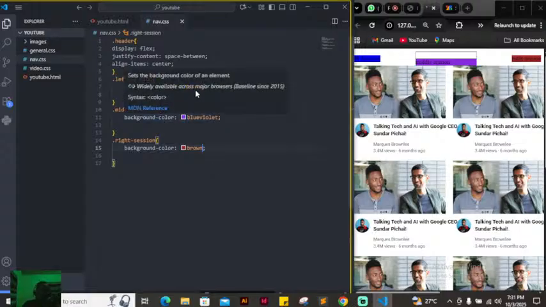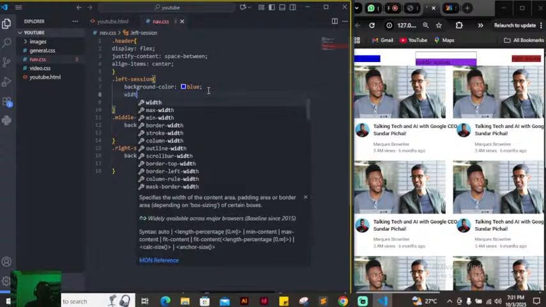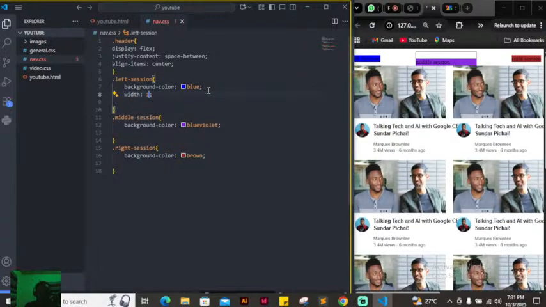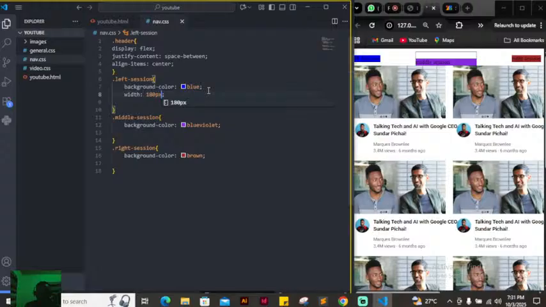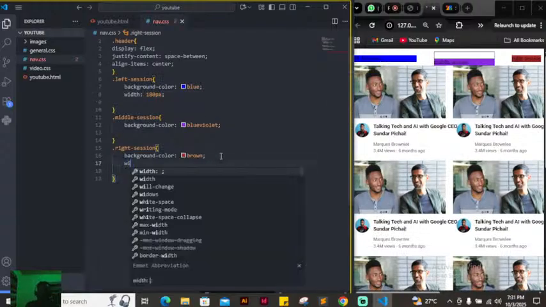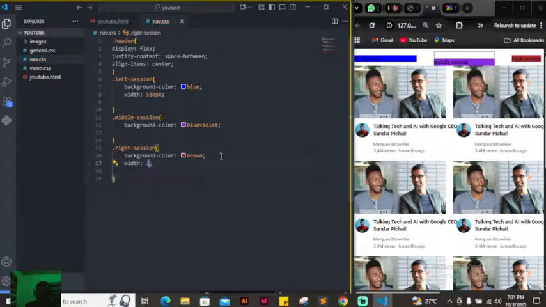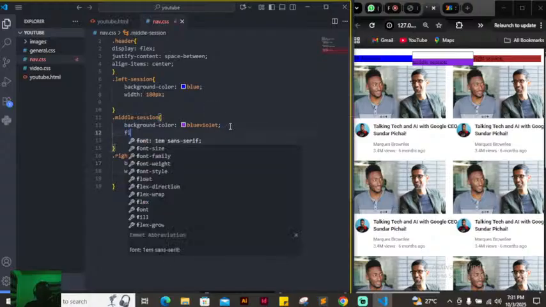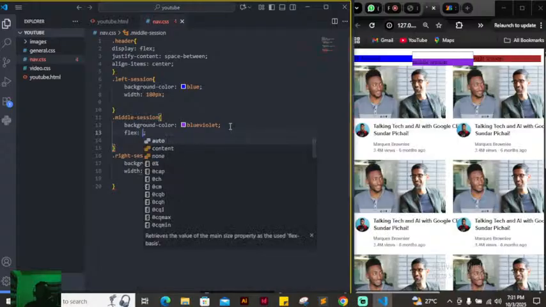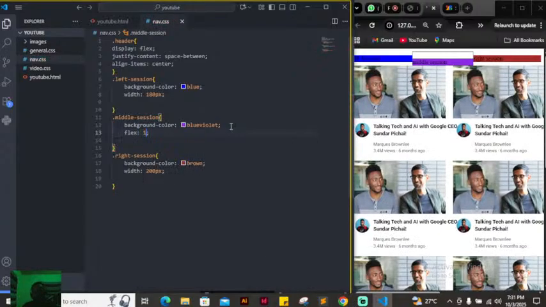Then this is what I'm going to still do again. This my left section, I'm going to give it a width. Let's give it a width of 180 pixels. Then this my right section, I'm going to give it a width of 200 pixels. So I have something like this here. Then this my middle section, I'm going to give it a flex of 1.